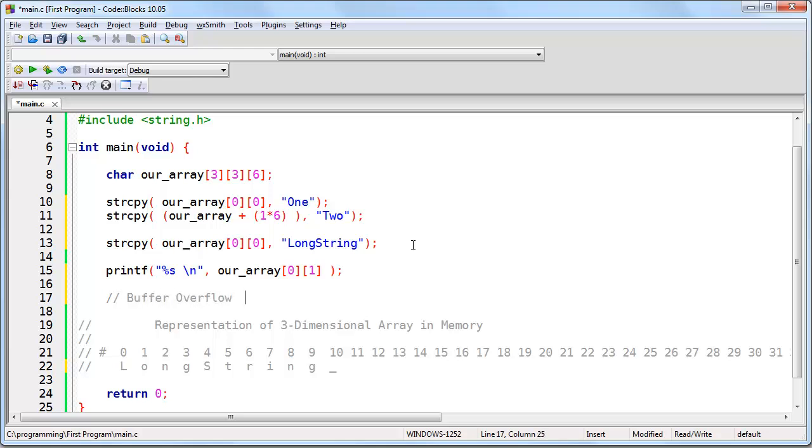A buffer overflow is any time you copy more data than can fit inside of the space that you've allocated, which is called the buffer. In this case, we're saying that each word should consist of 6 characters, so we have to then be careful that we don't accidentally copy more than 6 characters, including the null termination character.